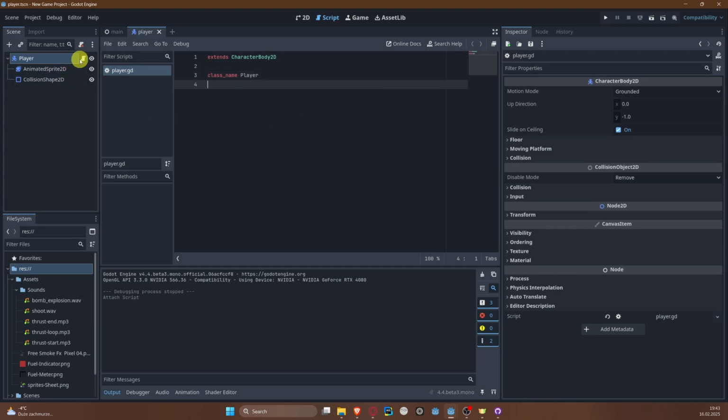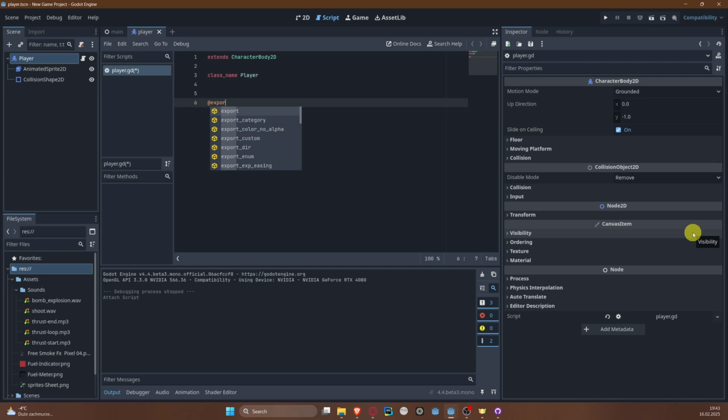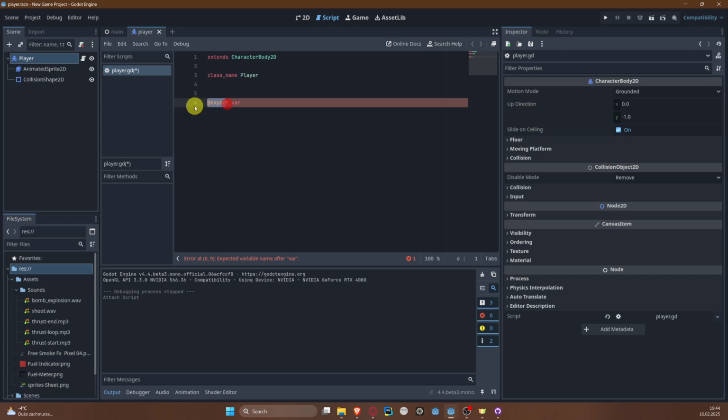Okay, so we have that script attached, and what I would like to do now is define some variables, right? You can do it in many different ways. Let me show you a few things here. So first thing is, obviously we'd like to export some variables. And you can do this with export decorator. Well, I don't know whether this is decorator. I'm just going to say that it is.